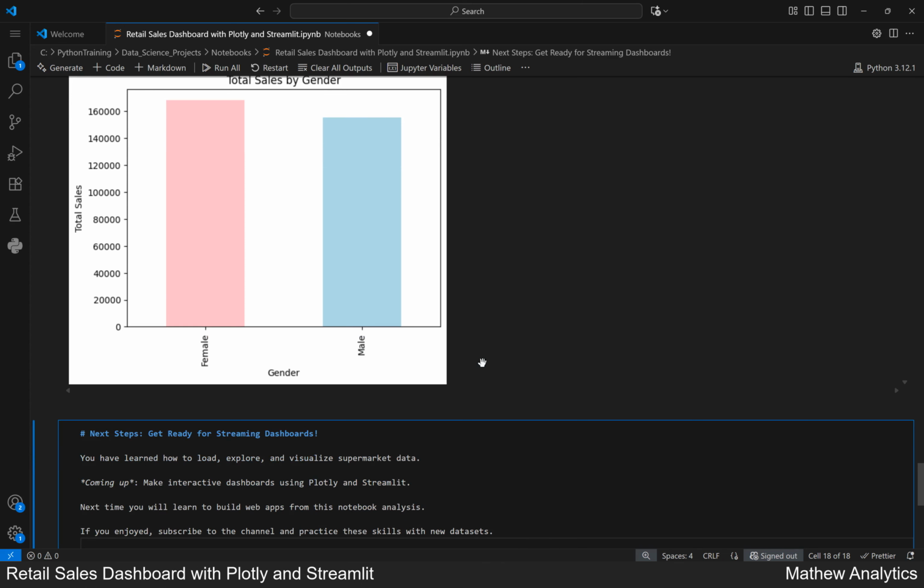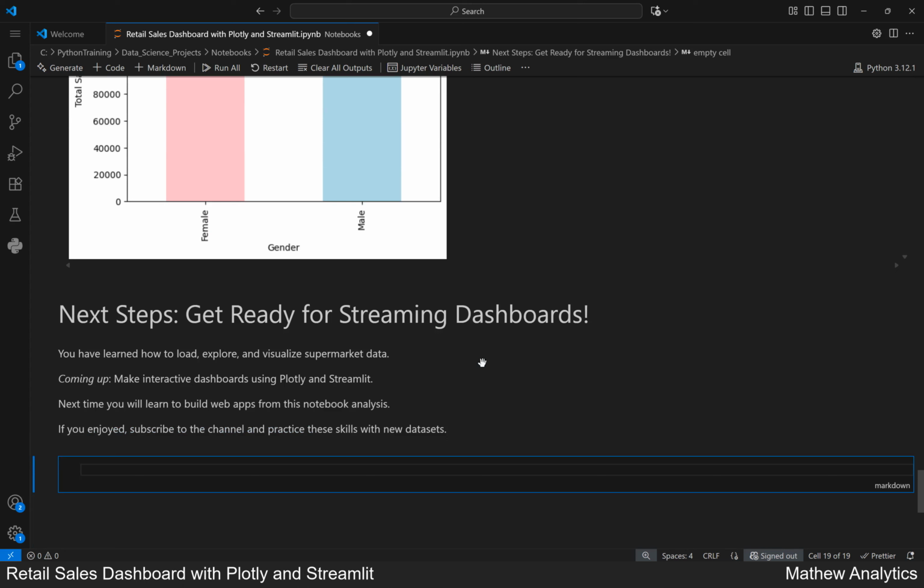Keep practicing with this data or try the Titanic or Airbnb datasets next.